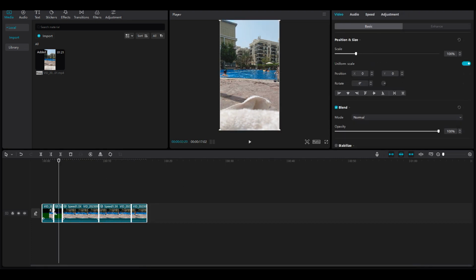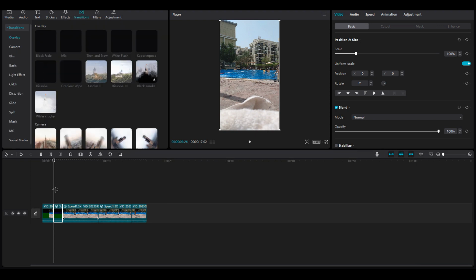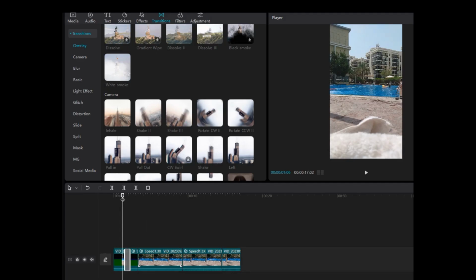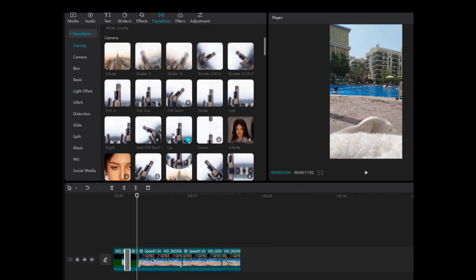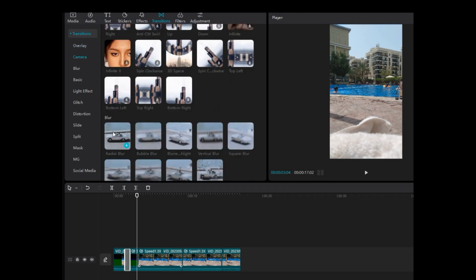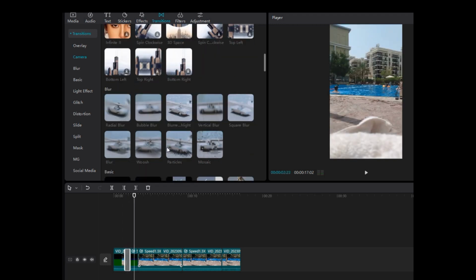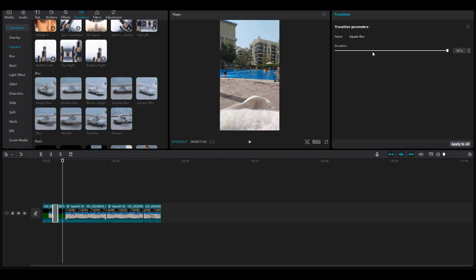Okay, now I've done that. Let's add a transition. Transitions up here. So the nice part about CapCut is you can actually test them out. You just click the play head. I don't like the shake on this one. The blur ones are all pretty good. I like that though. I kind of go by feel. You can also make them shorter, or there's a slider over here, so 0.7 is the max, 0.1 is the min.